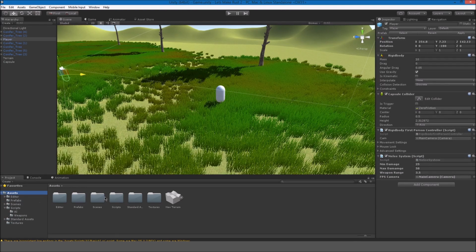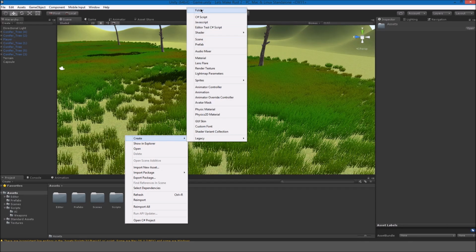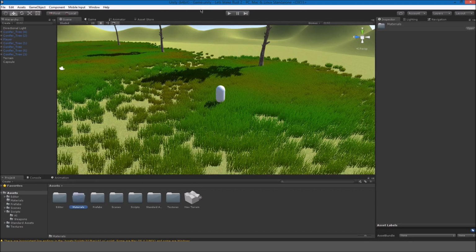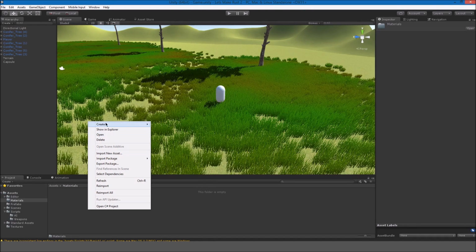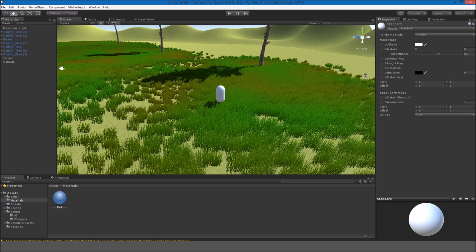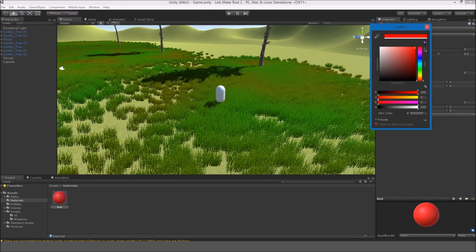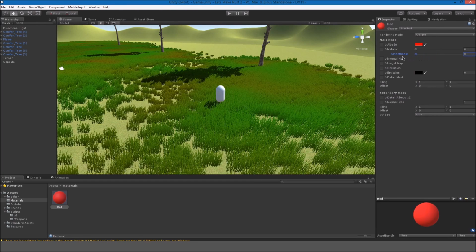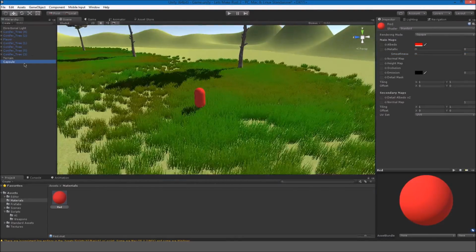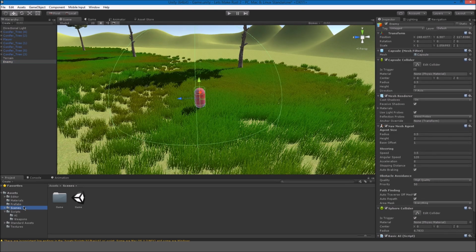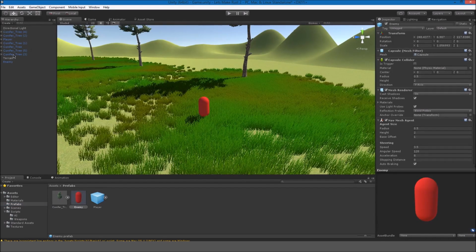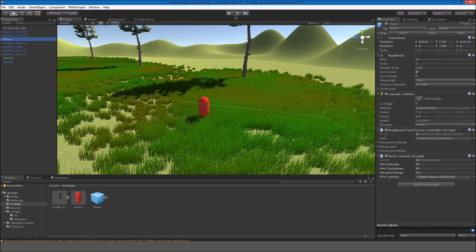I'm going to go into our, okay, so we don't have one. I'm going to make a folder here called Materials, and I'm just going to make a basic material called Red. I'm just going to make this the color red, smoothness down, so it's basically just a rough material. So if I drag this now onto our new capsule, and I'll just name our capsule Enemy, go to Prefabs, and I'll just drop him in there. Make sure our player is tagged Player, and let's try this out.